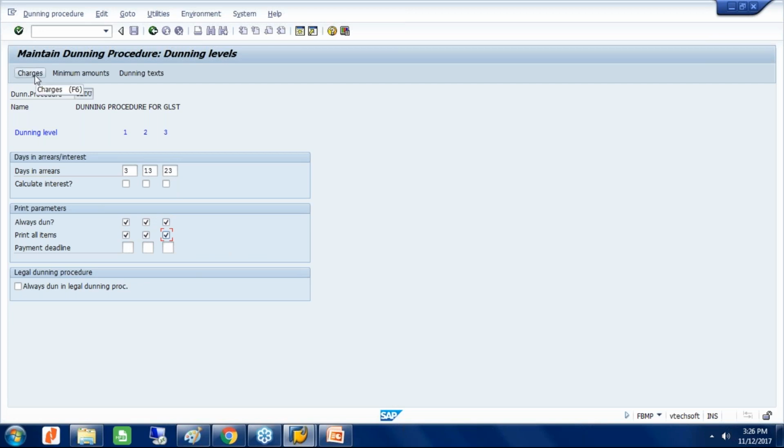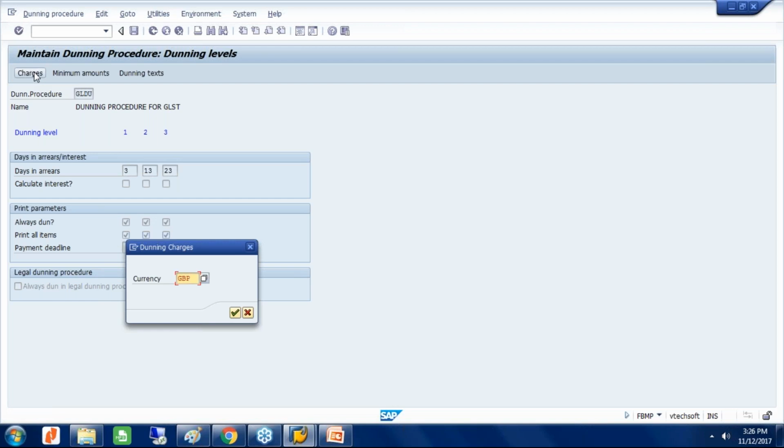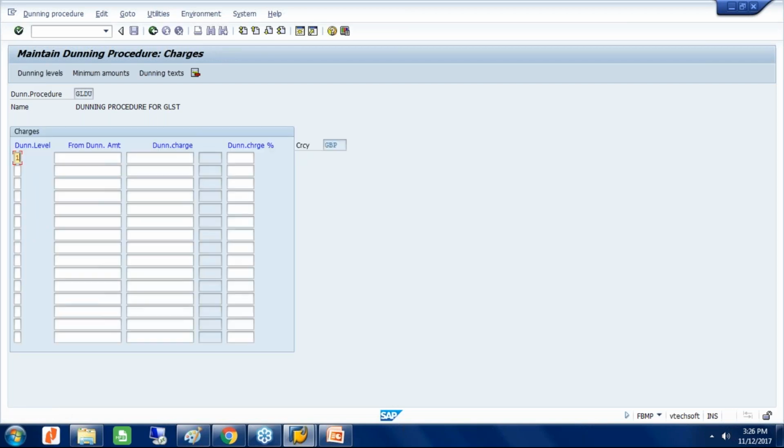Next we come to the charges button. Click charges, give the currency, and press enter. Once again, 3 levels, 1, 2, and 3. Now there are 3 ways of specifying the dunning charges.